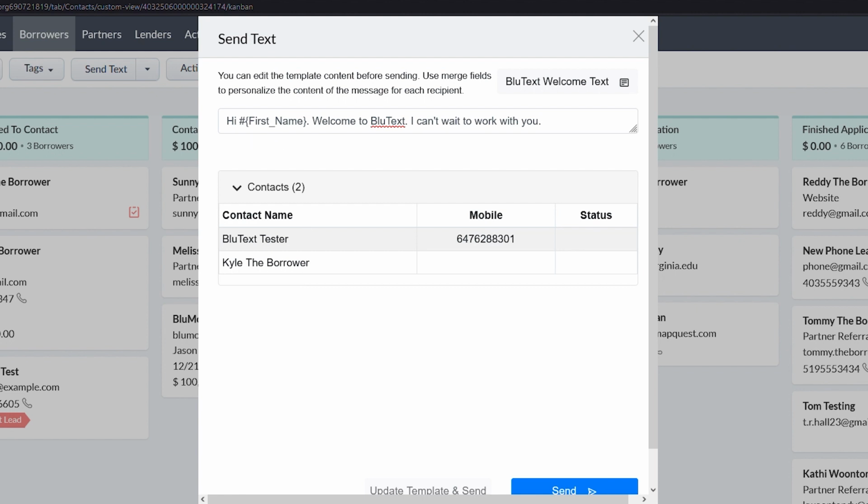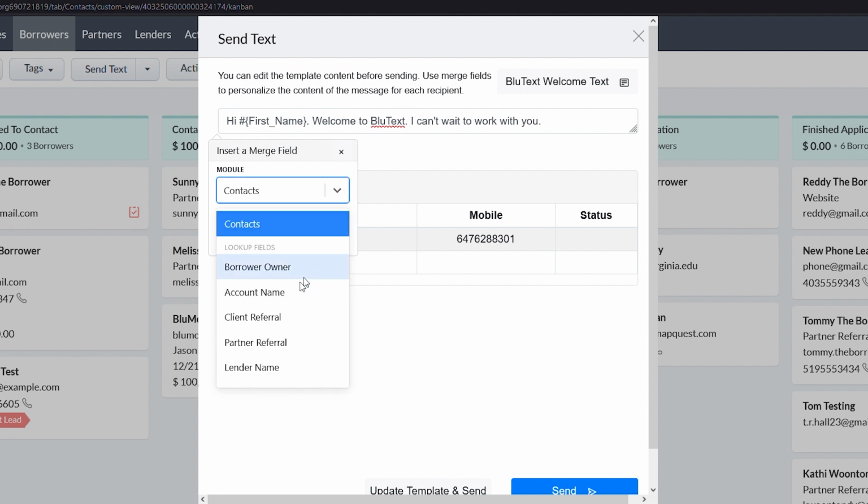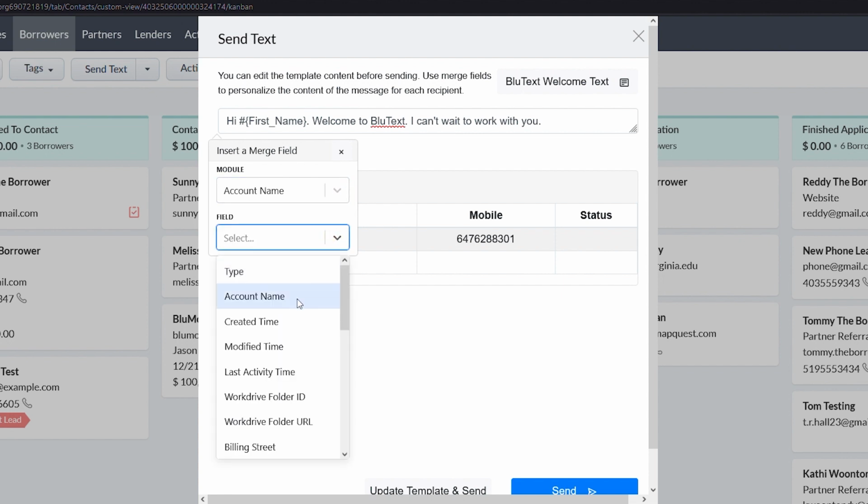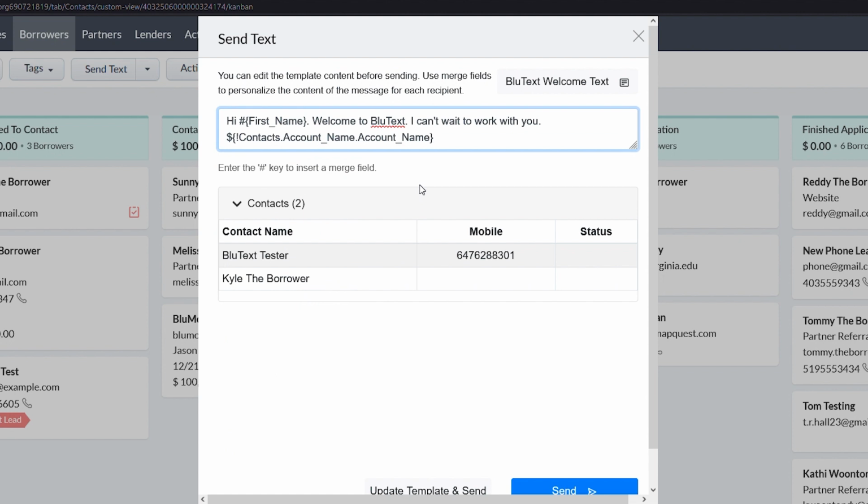So it'll say, hi, first name. Welcome to BluText. I can't wait to work with you, right? And you can actually change this template. So on the fly, you can hit hashtag and you can grab anything from other modules. So this is a brand new feature for us as well. So you could say, well, I want to pull some details from the account. And for those of you that are already CRM customers, you'll recognize this template management.